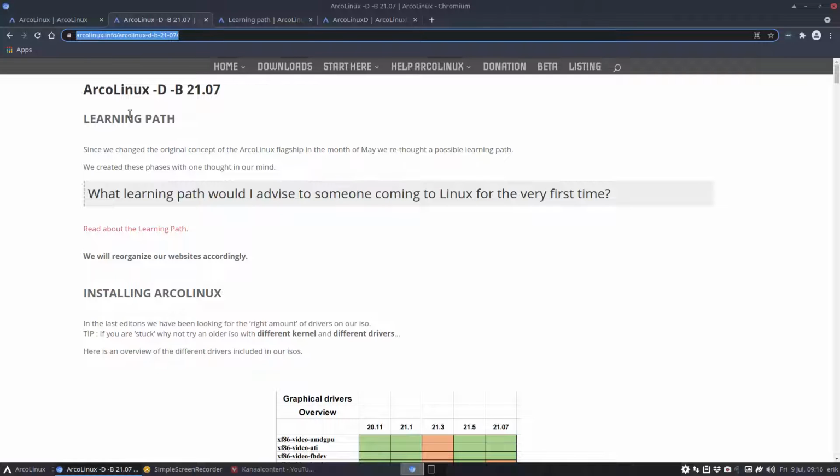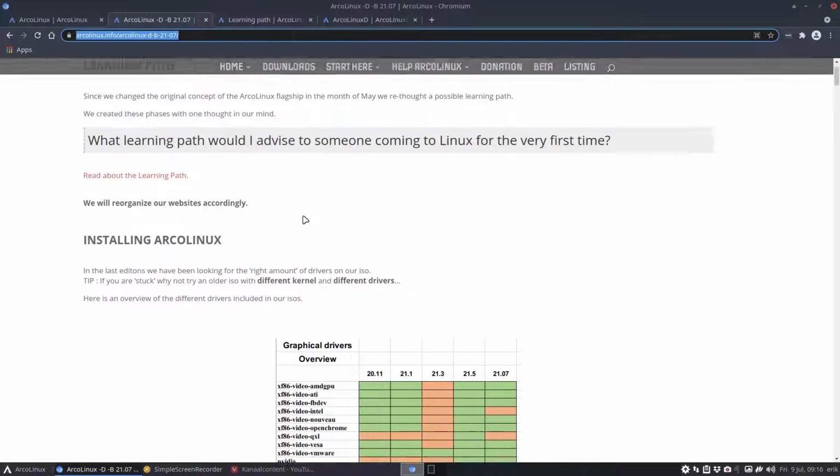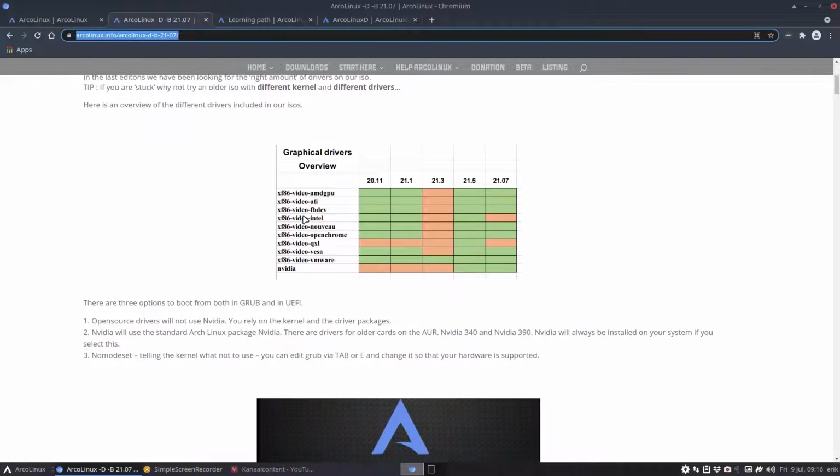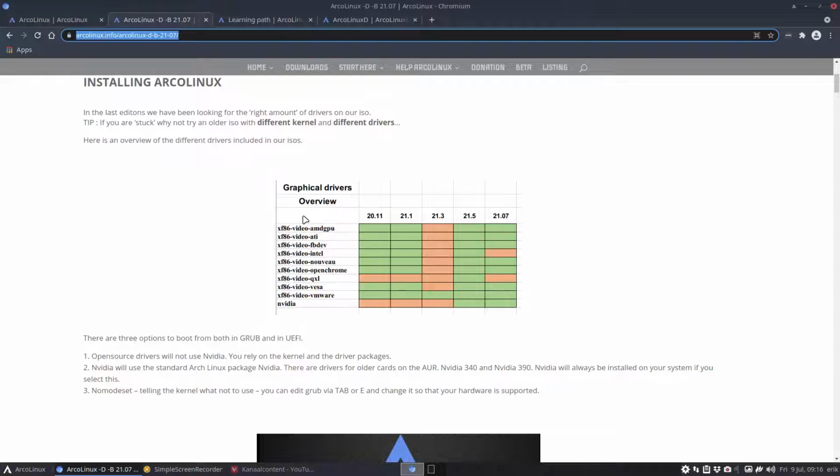Okay, so the learning path, we've thought about it because we've changed ArcoLinux XL, which has the Openbox, XFCE, i3 combination. And now it doesn't, right? So we've changed the learning path, and we'll change a lot of more information in our structure of our websites. Now, at some point, last release in May, and we've been playing with, as you see, with drivers.